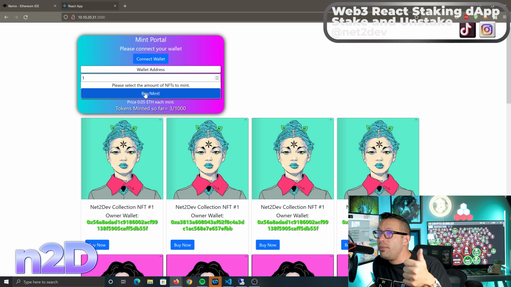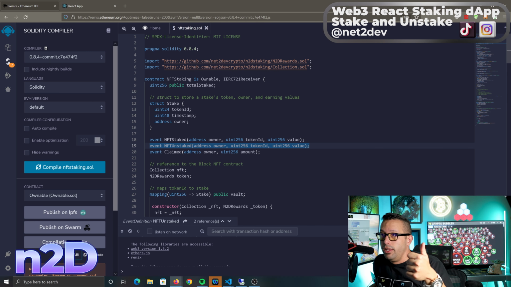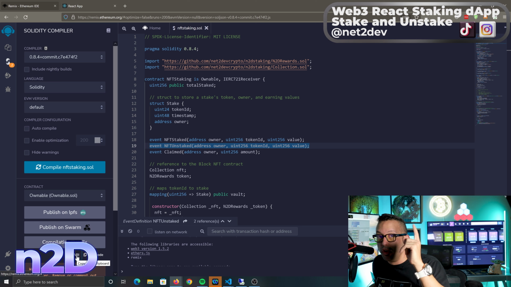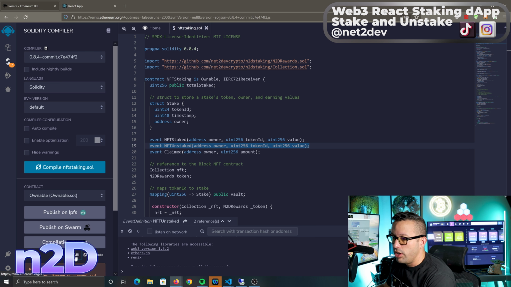We need one ABI exported from the collection smart contract. So you'll have to compile that one, then copy it and save it in React. I'm going to show you how to do that right now. And then you export the other ABI, which is the NFT staking smart contract, okay? So let's go ahead and do that. I'm going to copy my ABI.